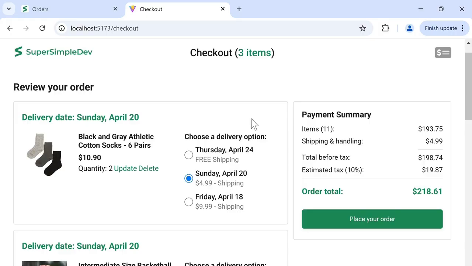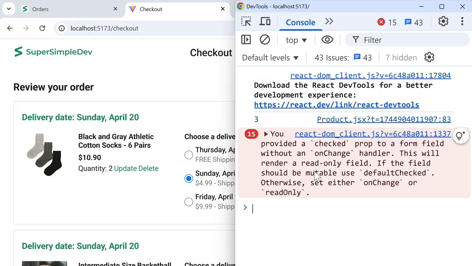Now, one last thing here is if we open the console, we're going to get this warning message saying we provided a checked property without an onChange handler. So let's fix this warning. We're going to go back to the code.